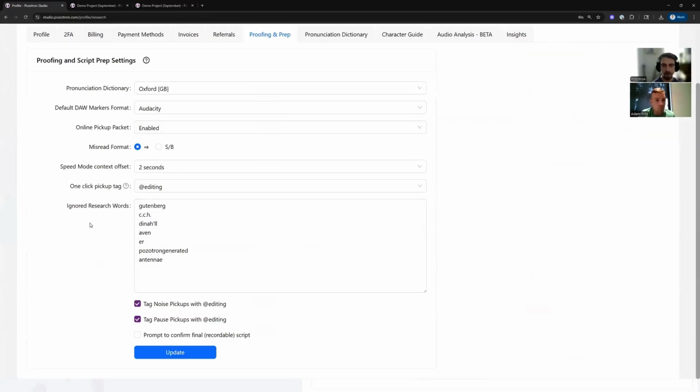Okay, and then a couple more options here. Ignored research words. So these words Positron will never suggest to you on the pronunciation guide or character guide suggestions. So if there's something you notice Positron suggests to you, you can just add it to the list here. And anything you do that from the prep tools, it'll be automatically added here. But really nice to just have control over that suggestions list.